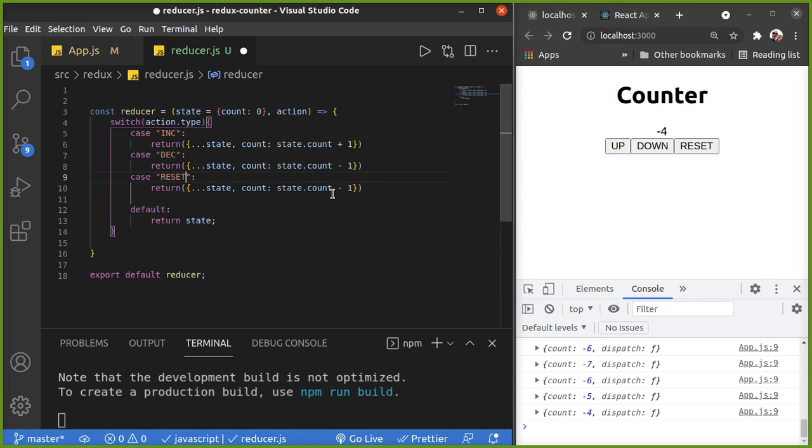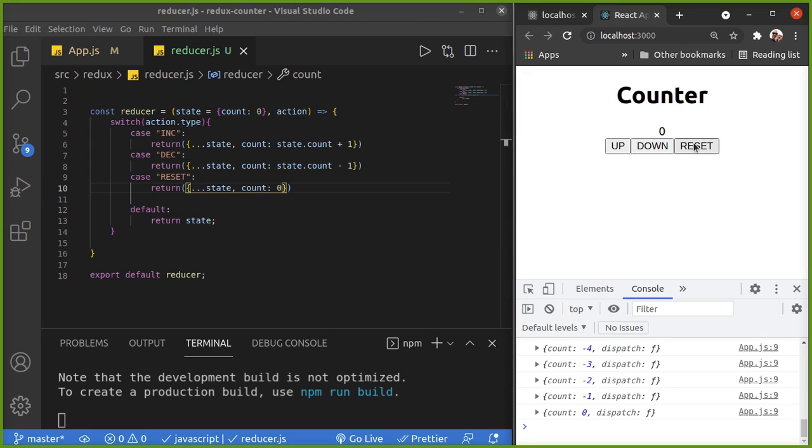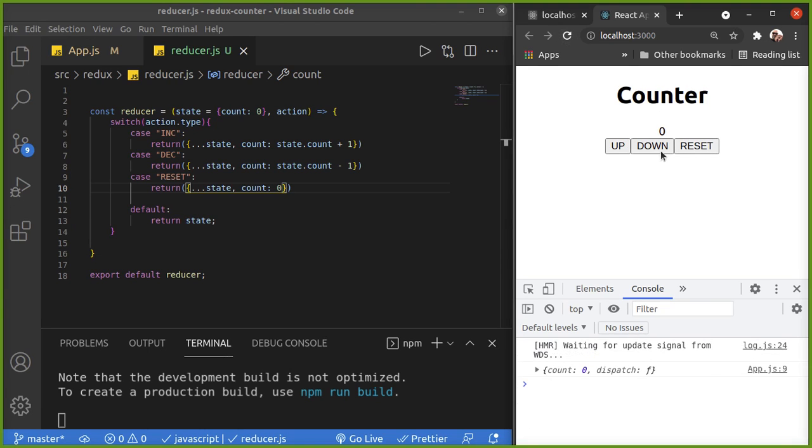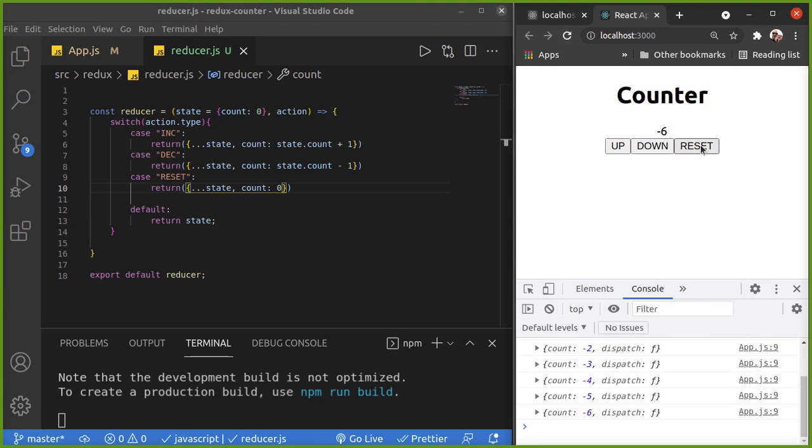And what do I want my state to be now? So I want to return a copy of the state, right? And what do I want my count to be? Right. So instead of taking the current state, I just want it to set it to 0. And now, fingers crossed, if I go up, oops, go down, reset. Oh, thank you. Yeah. Okay, so go down. There we go.